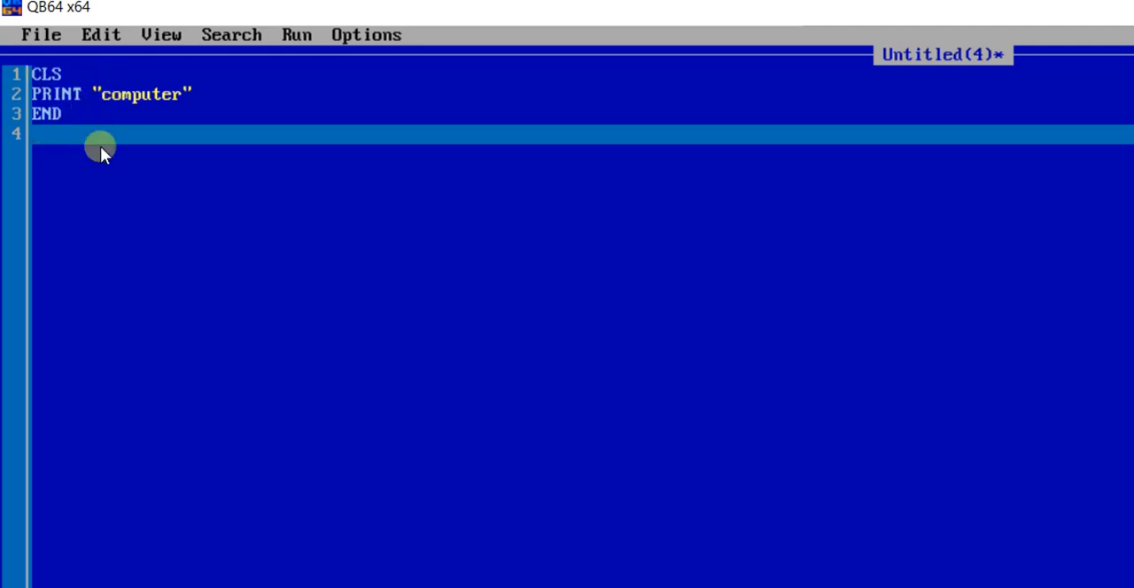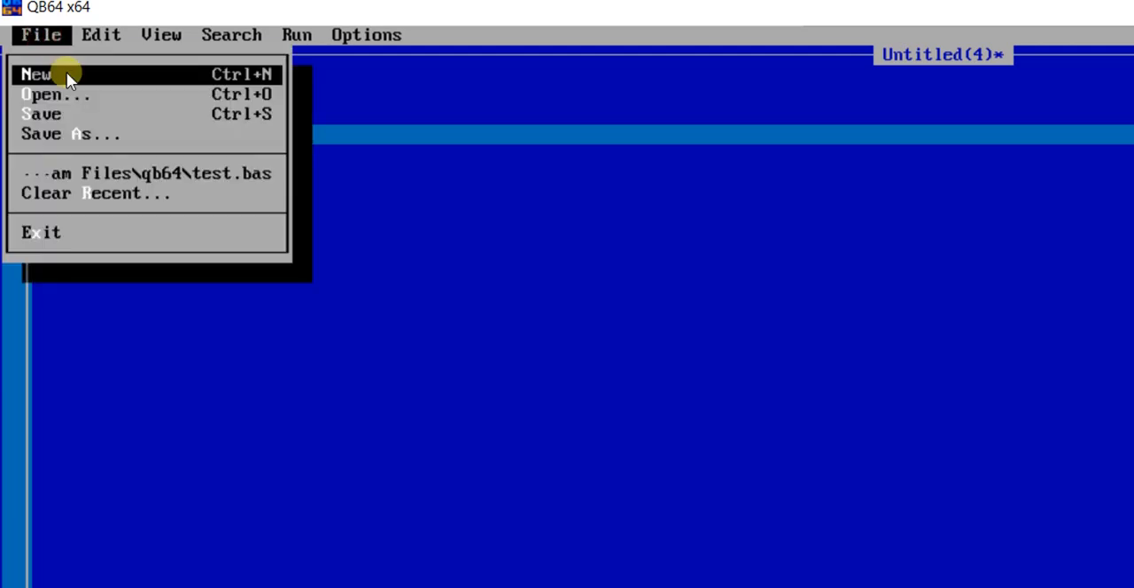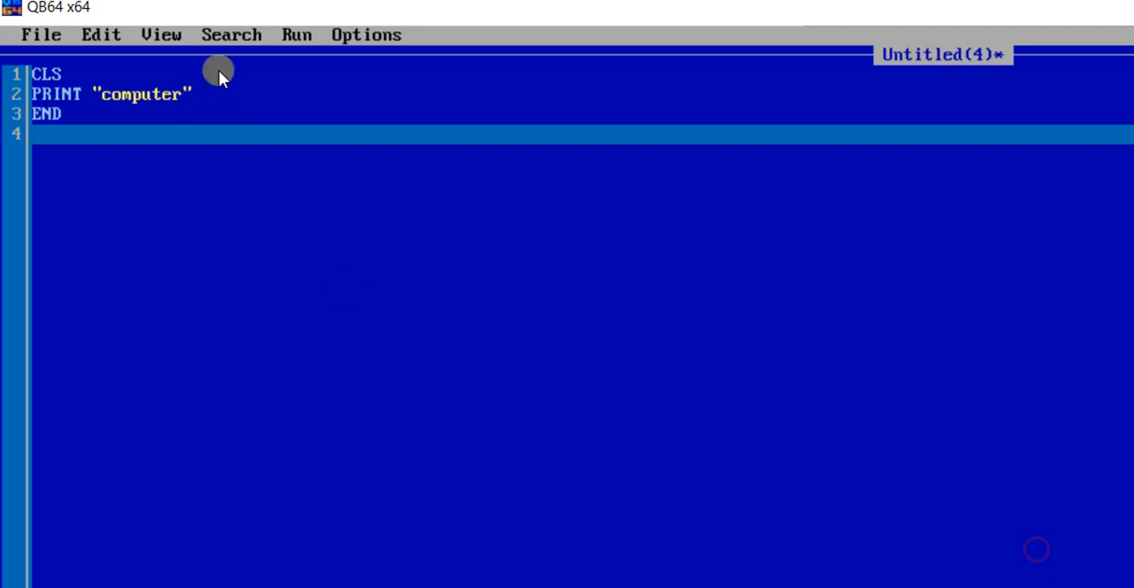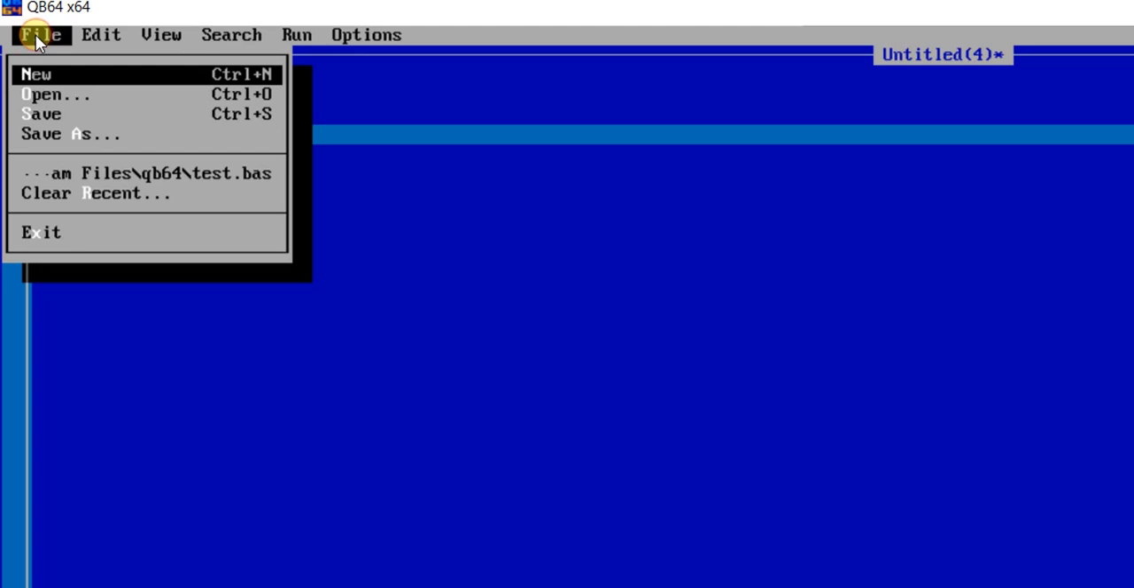Now as I have written one program, if you want to create another file, to write a new program, then you have to click on file, then new. It will say that this program is not saved, because I have not saved it. So if I want to save it now, I have to click yes. If no, then it will disappear. Another option to save the file is file, save.